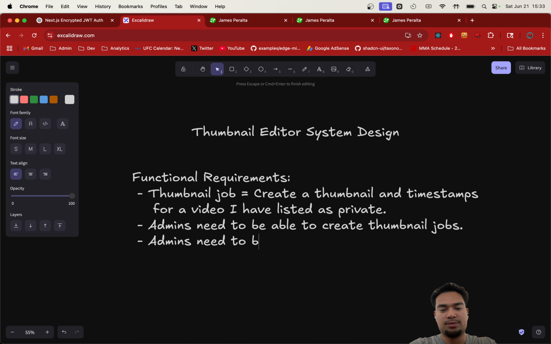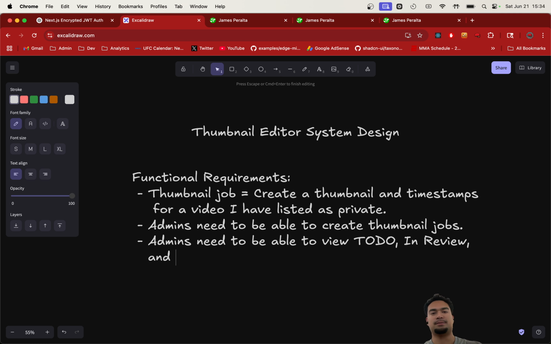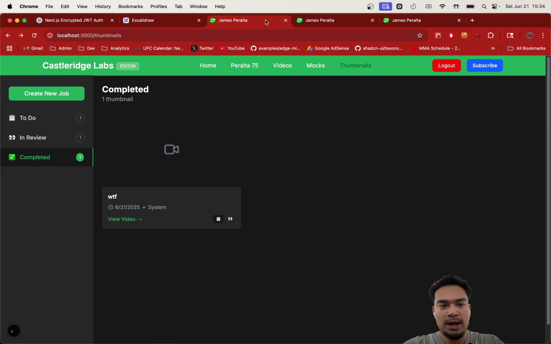Admins need to be able to do, in review, and, let me look at the UI, and completed.